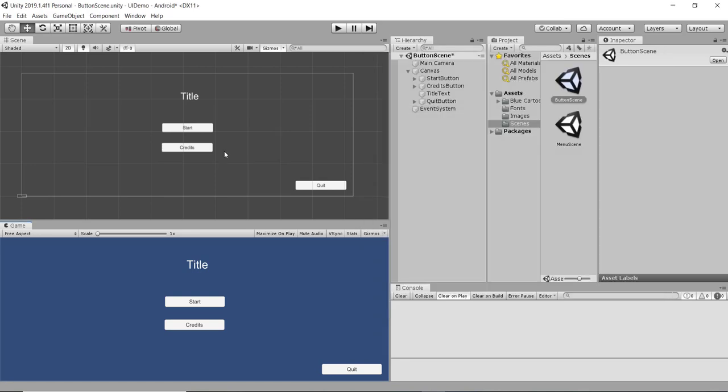I have already created a 2D Unity project with all of the assets that I will need to demonstrate some of the features of the UI system. First, I'm going to use the example set up in this scene with 3 buttons and a text. I have placed the UI elements where I would like for them to be.